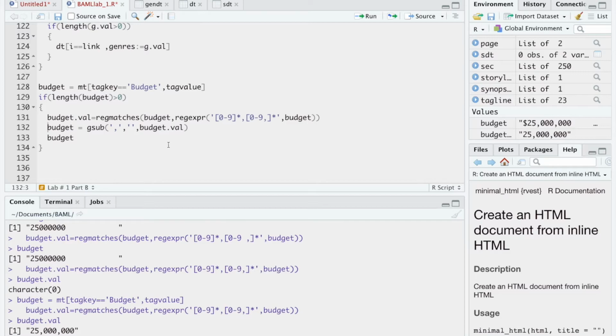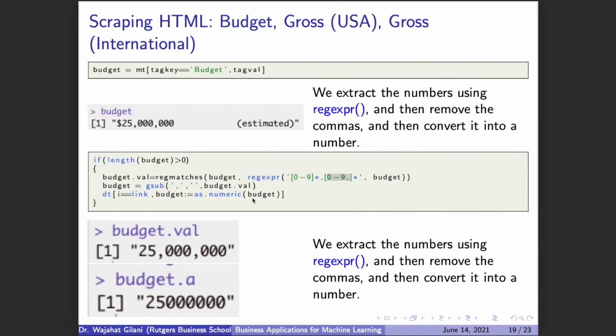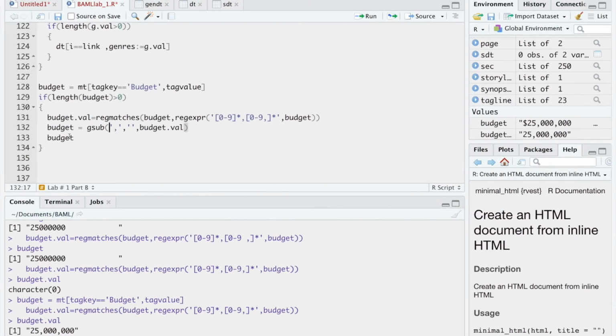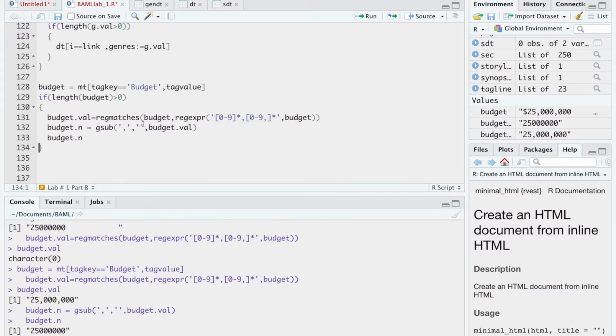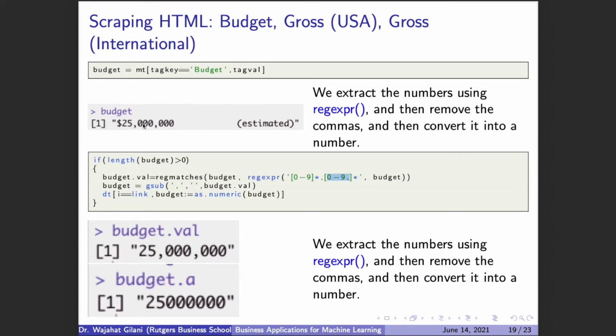That's it. I don't know why I named this budget again. That's bad syntax because that's budget. So I'm going to call this budget.n. All right, and now you guys can see all the commas gone, and now I can use that to go ahead and put that in my table.